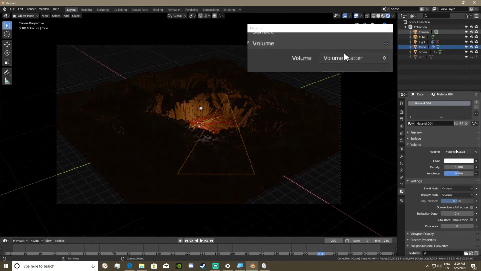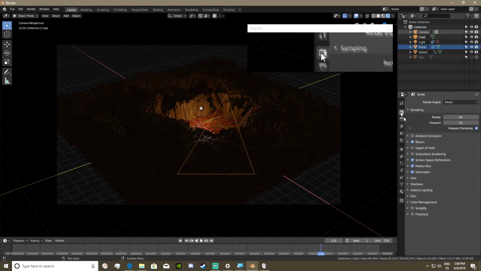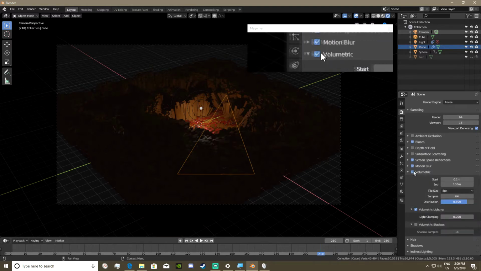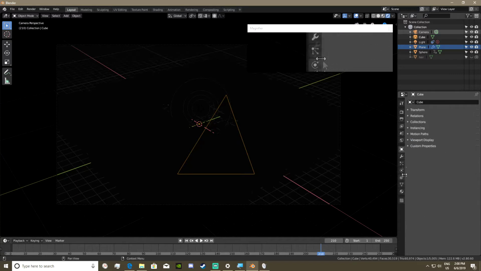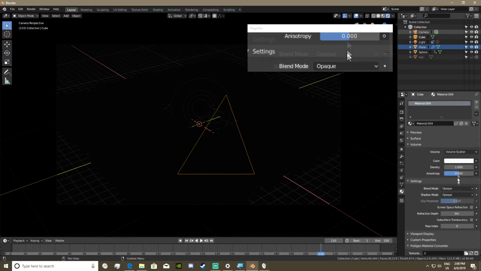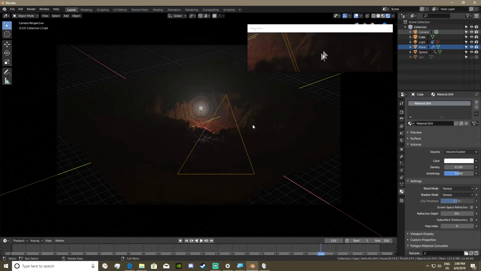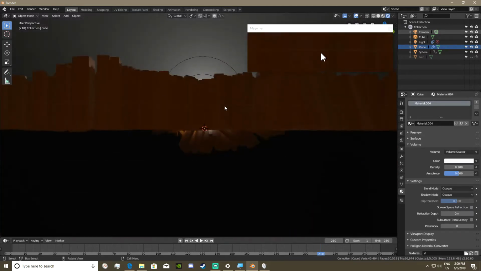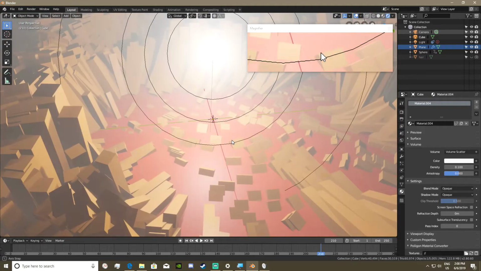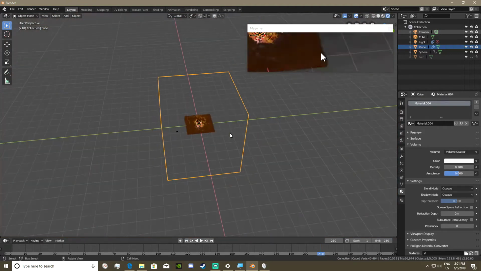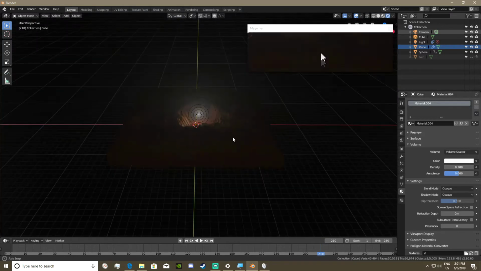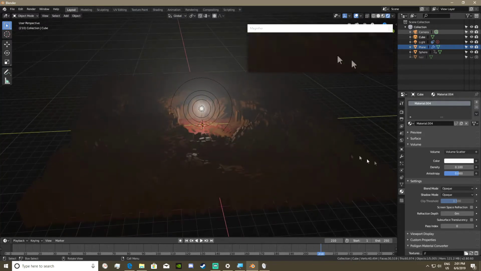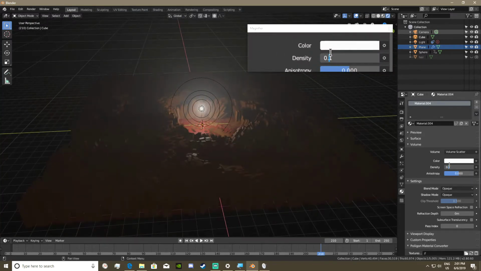Everything will get dark. Make sure volumetric is on, otherwise it won't work. Now it's completely dark. I don't know why. Density 0.1. And it's kind of like a fog. The closer you get, the easier you can see. The further you get, the harder it is to see. Now it's a bit too much, so let's go 0.01.